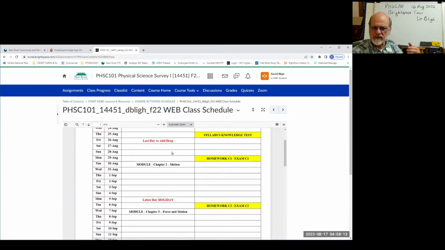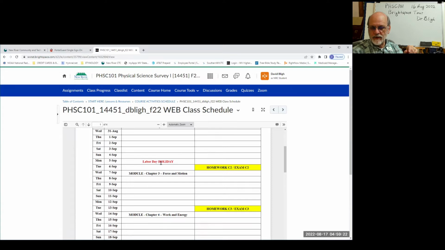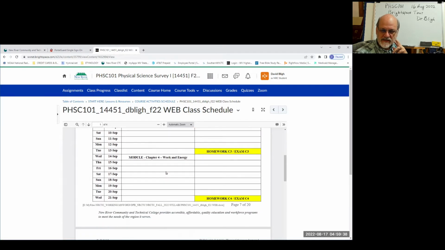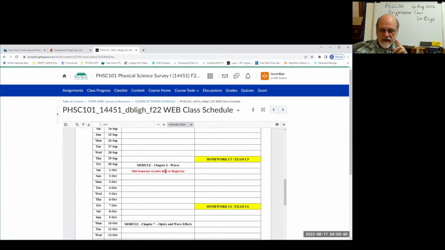I've added a few other things in there, like 26th of August is also the last day to add, drop, or change your schedule. Labor Day holiday, which doesn't mean anything for a web-based course, but it's there in case you have other courses, then it's a reminder. The college will be closed on that day, though. So that's the pattern. We follow that, it tells you what you're going to be studying from that day forward, and this is the exam on that chapter.